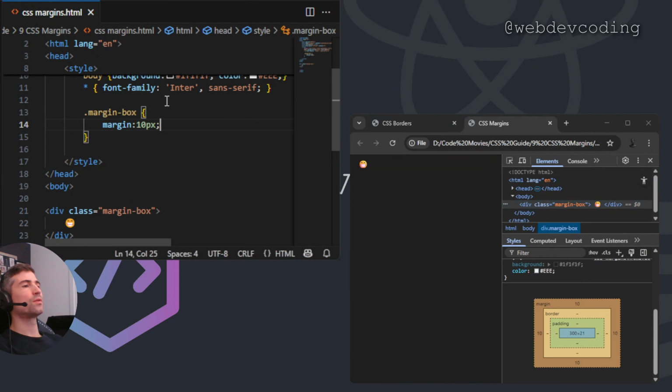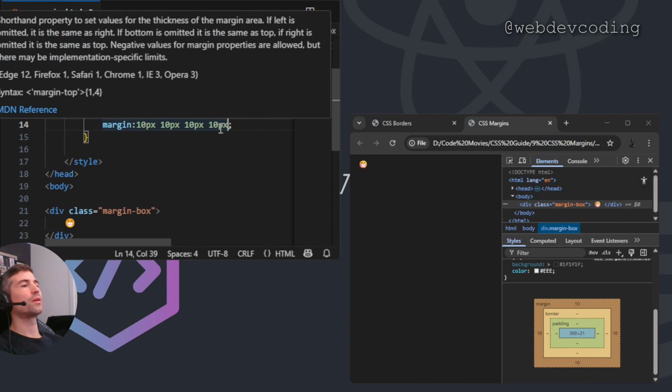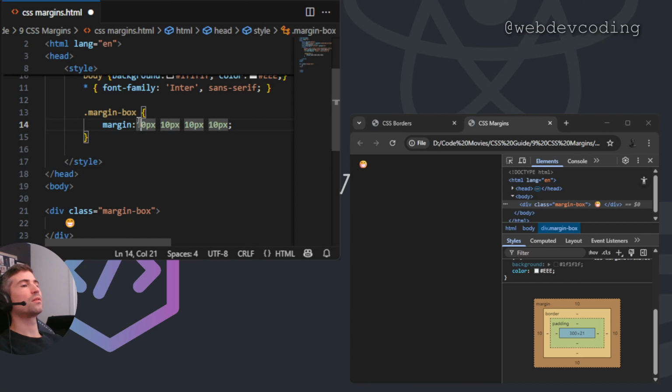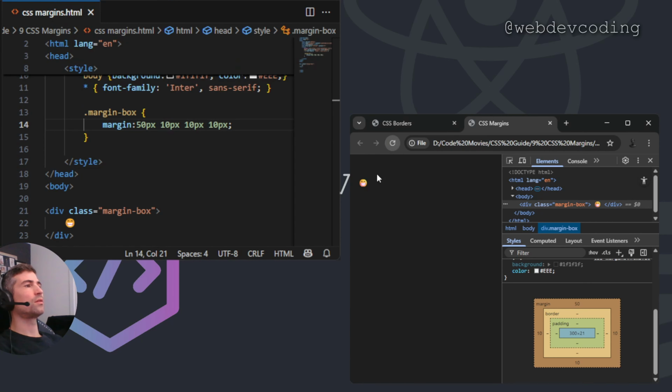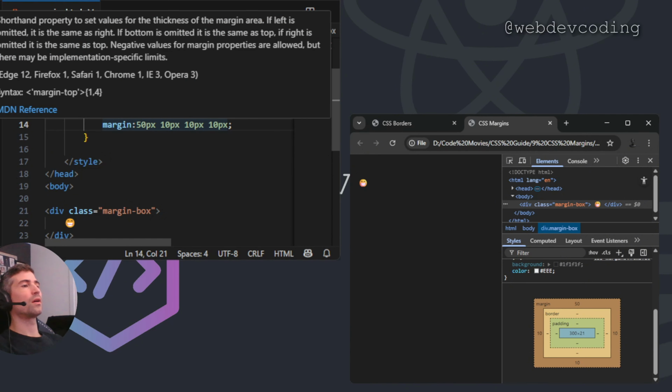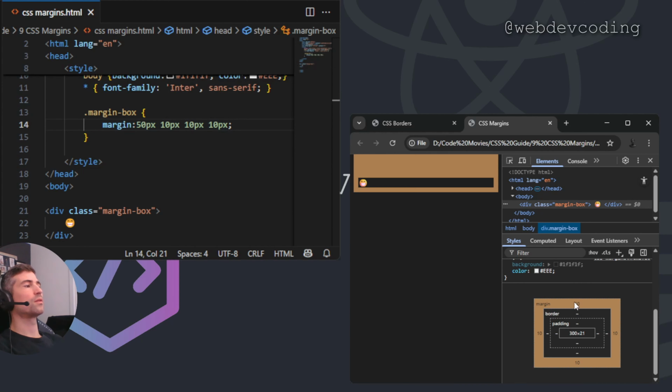And if we wanted to set a margin specifically for each side, we could do this. So then this is top, right, bottom, left. So if we set the top margin to 50, it should push our div down quite a lot. And then it has a right of 10, a bottom of 10, and a left of 10. So we'll just reload. You can see that there, 50, 10, 10, 10.